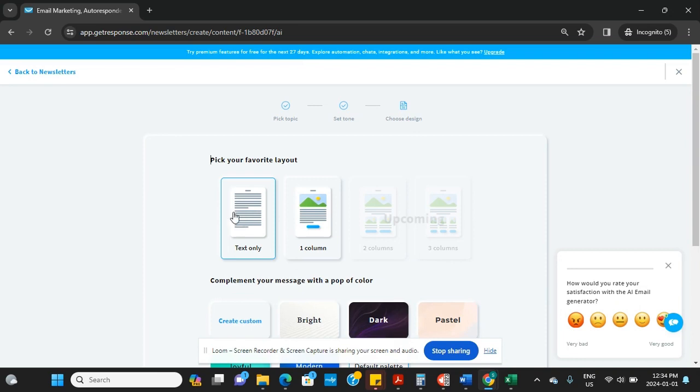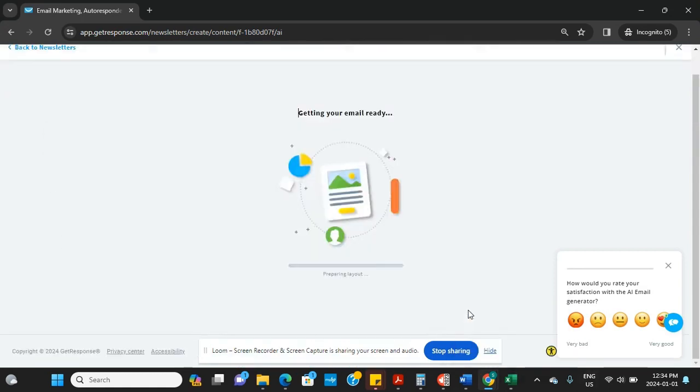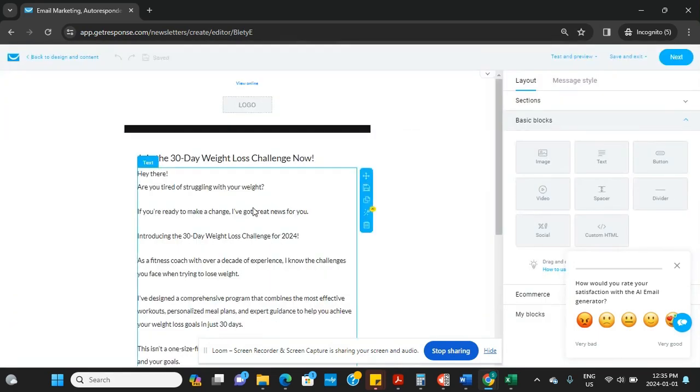So we go, and then it asks you, do you want to use text or one column? Let's go with text only, right? And you can just choose what works for you. And I'll just click on generate. So watch as the magic happens right now. Okay. So now this is it.